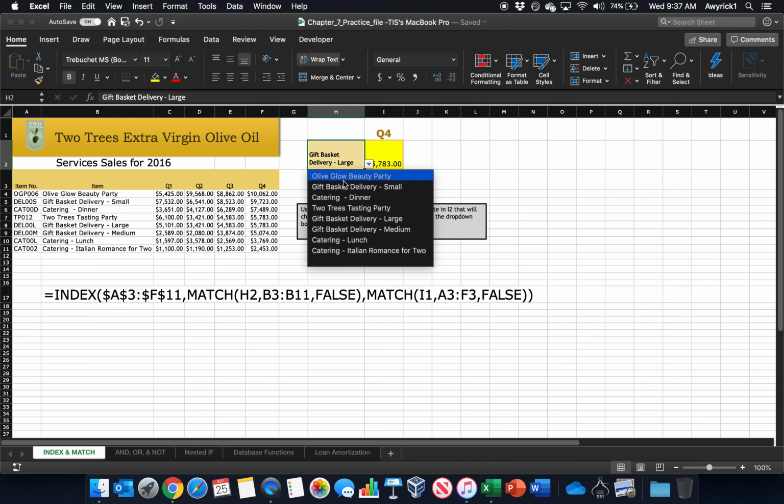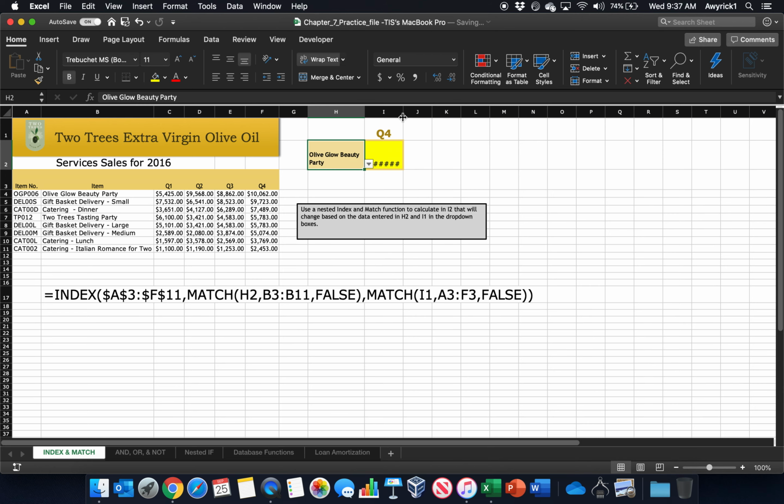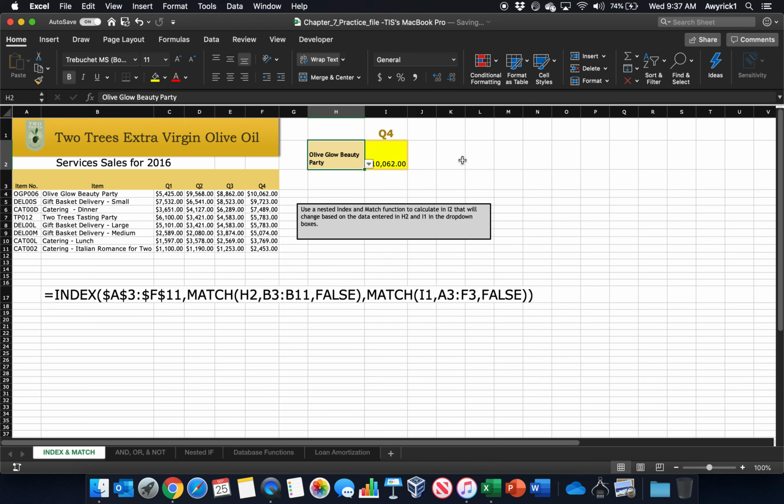So I'm going to select Olive Glow Gift Party, just because it's the top row and it's the easiest one to see. So top row, Q4, 1062. If I switch to Q2, it is 9568, Q2, so on and so forth. So now when I do these drop-down boxes, it's much more dynamic. I can calculate much more useful information with this nested index match.